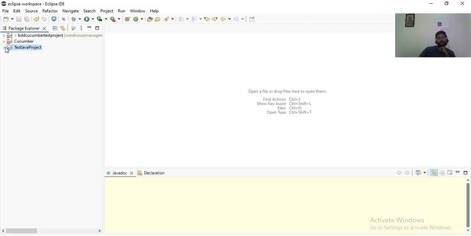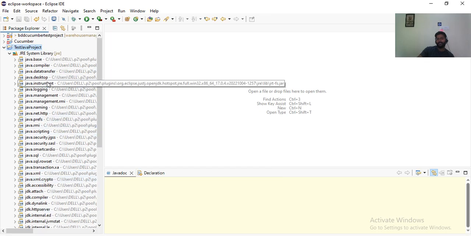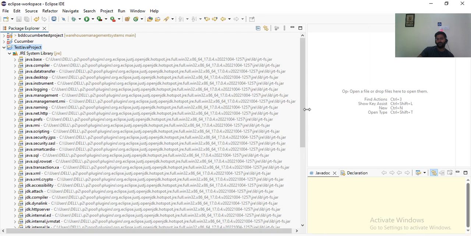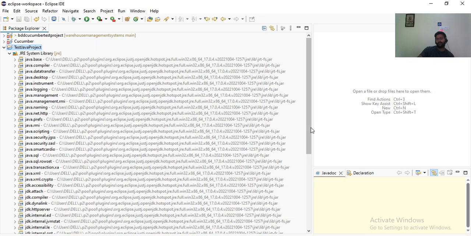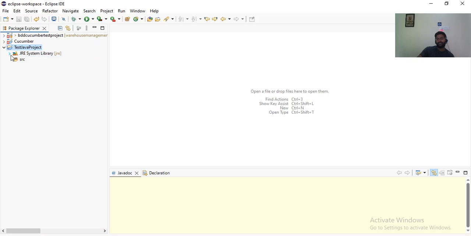Now, do you see on the left side, you have your test project created. Once you click on this arrow button and open this folder, you will see the JRE System Library. These are libraries from Java. We need these libraries to write code in Java on this project, otherwise it's not going to work. If you open this, you will see a lot of Java libraries here. These are jar files. For example, if you expand this, you can see those are ending with .jar. So these are the Java jar files which we need. That's why I told you to check that particular option while creating the project.